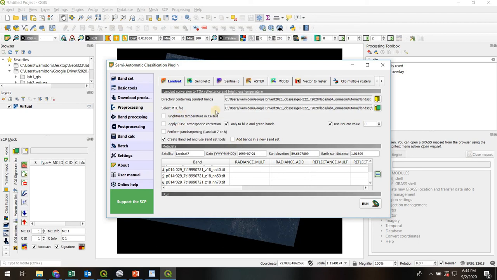And we've got a bunch of options up here. So essentially, what's going to happen when we hit run, this thing by default is going to spit out a set of reflectance images. There's an option if you want to do a brightness temperature. We're going to do that later in the course. There's an option here if you want to apply dark object subtraction, atmospheric correction. If you want to know what that is, see the previous video on radiance to reflectance.